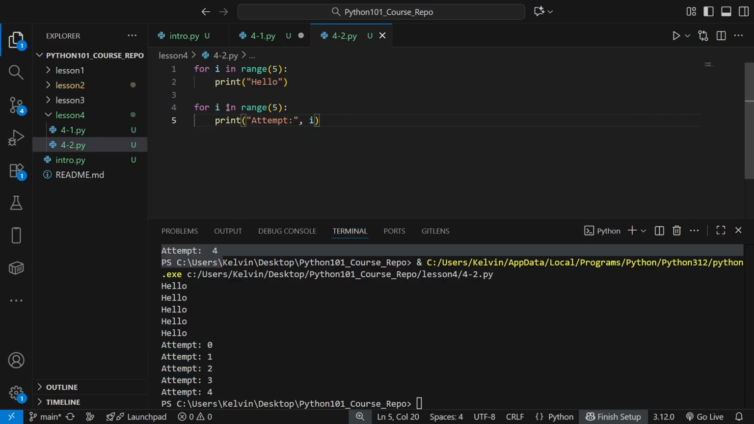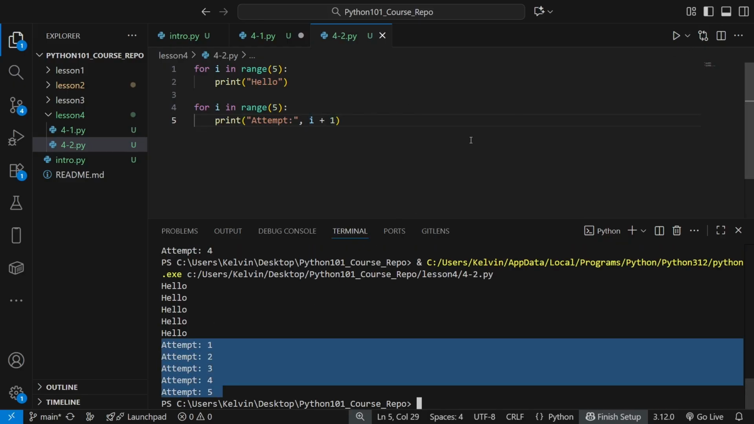Now, a beginner misunderstanding is that range will start at 0 instead of 1. If we wanted it to start at 1, we would just simply add a 1. So now we can have attempt 1, 2, 3, 4, and 5 for human readability. Another key thing to note is that the variable here can be anything. It doesn't need to be I.